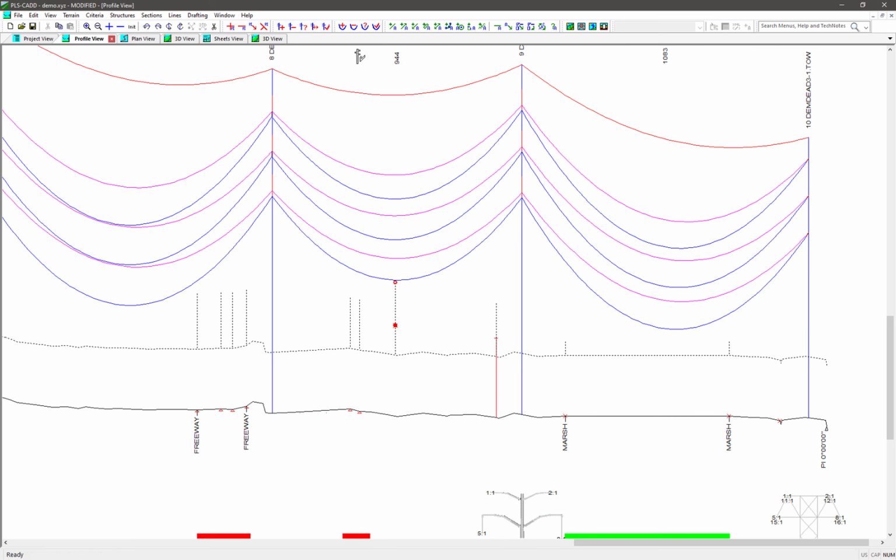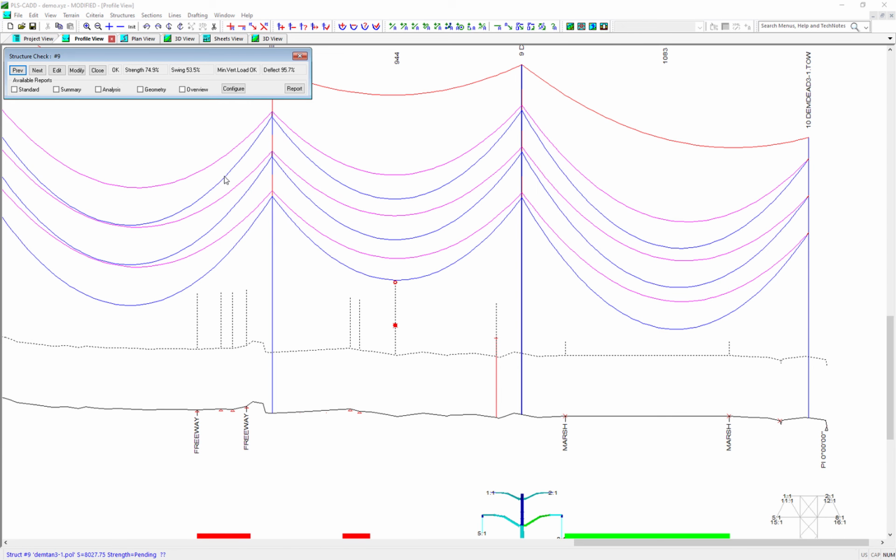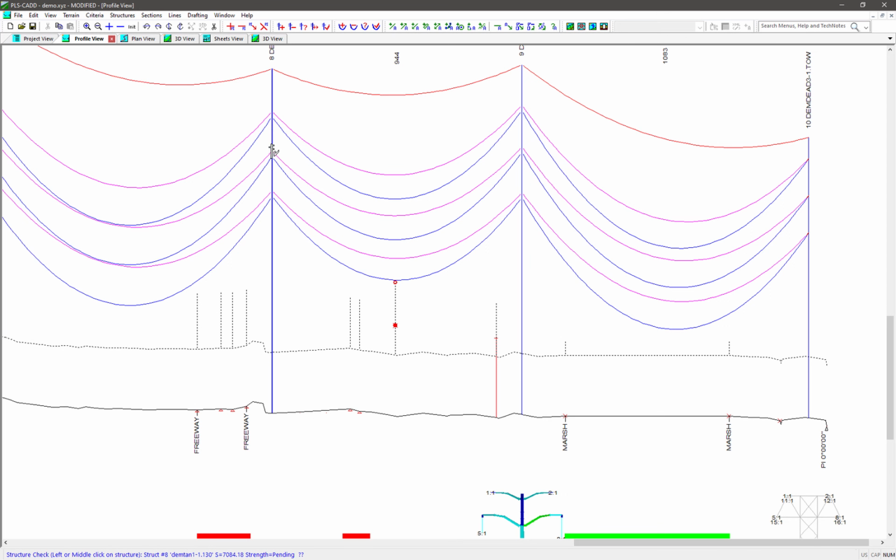So if we run another structure check on number 9, we can see that it's okay and the usage actually went down a little bit since there was already a bit of tension imbalance there that we lessened. But we still want to check the other structures as well.